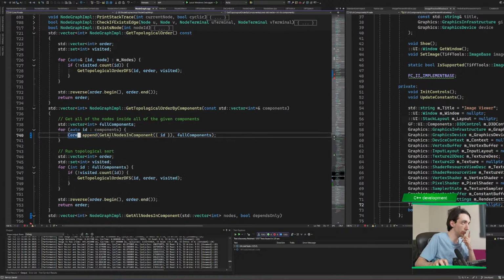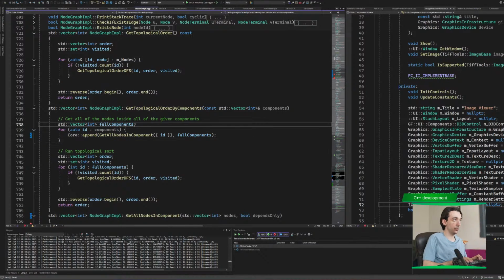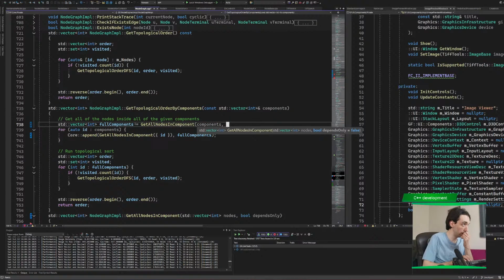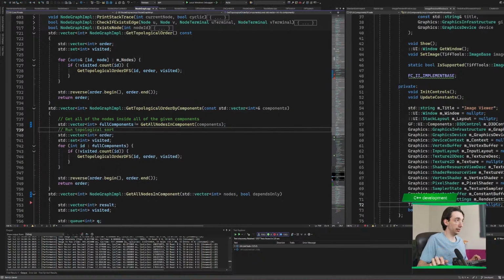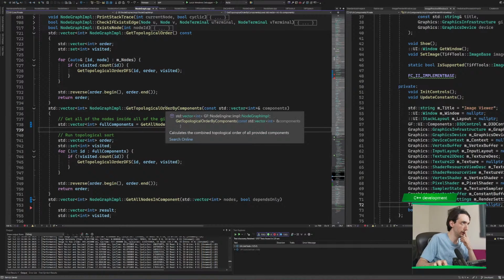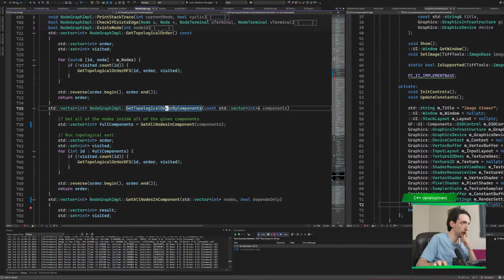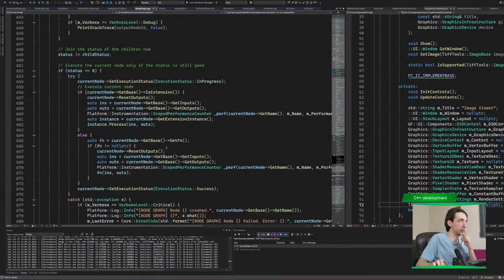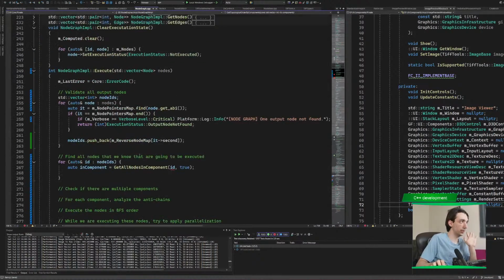Now append here, this is the same thing as saying full components is get all nodes in component, and then I'm supplying the components. And now I simplified this get topological order by components. I'm not sure why this was used, get topological order by components, but we're going to rewrite this function here.